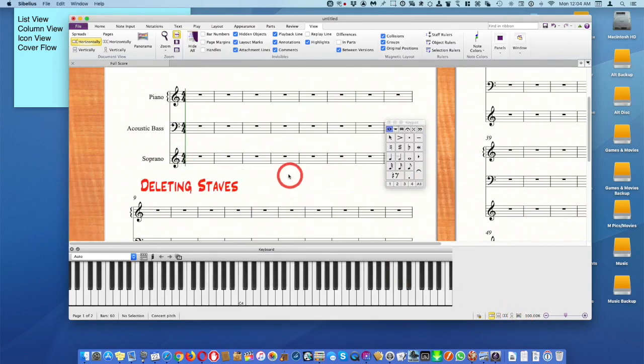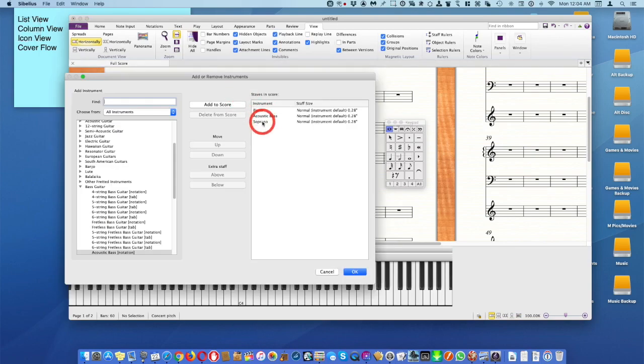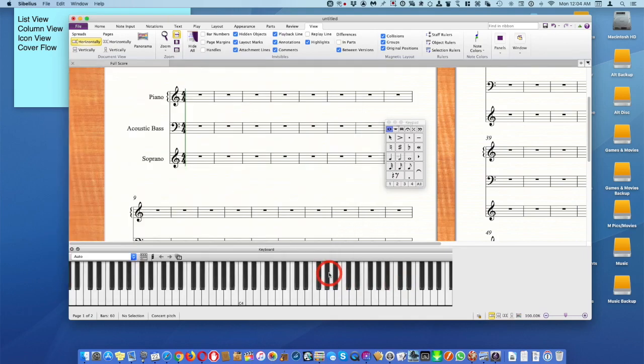Now let's say we want to go back to just the piano staff as if we were making a lead sheet. There's a couple ways to do that. You could push I on your computer keyboard again, and you could delete these by pushing Command and clicking on the two of them and delete from score, and then pushing OK. But I'll show you another way.